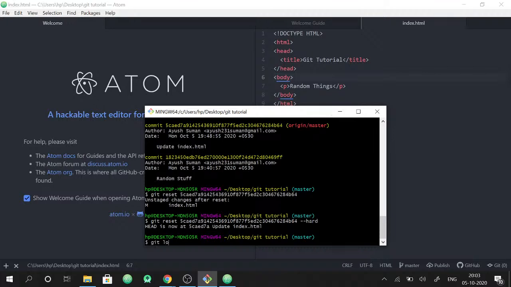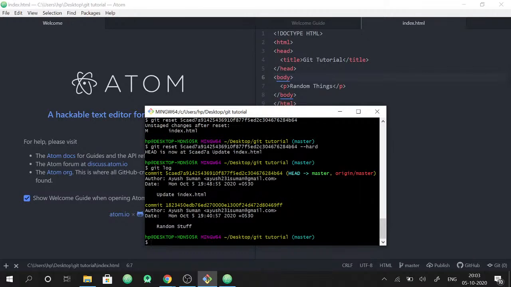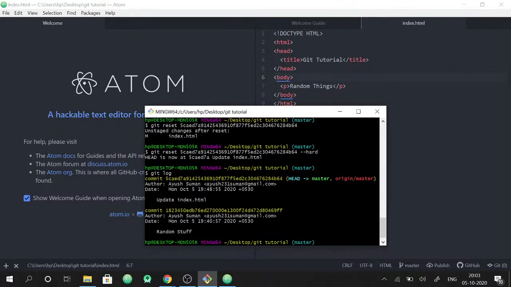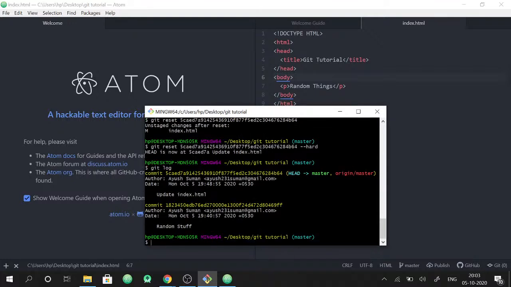Now if we open git log, we'll be able to see that there are only two commits. First is random stuff, and second is update index.html, and the third commit which was there has been deleted, and update index.html is the head of the master, right?